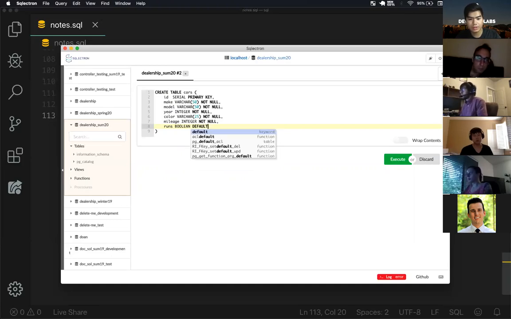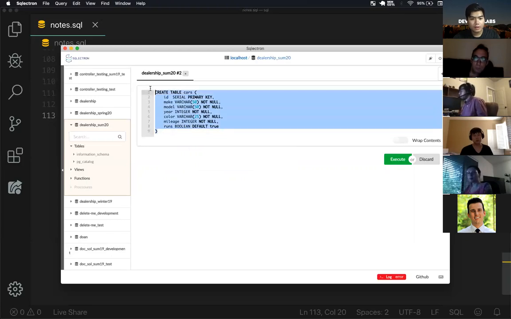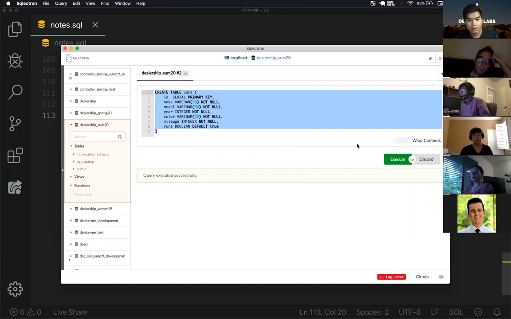I feel like I'm typing slower in this rather than VS Code. Let me see if this executes. If it does, then I'll slack it out. If it doesn't, then I'll fix it. Awesome. Okay.